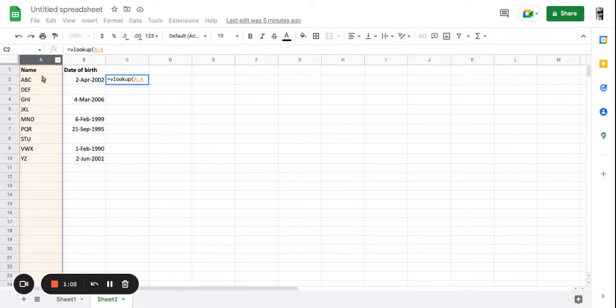The reason I selected column A, the name column, is because that is the column that is common between sheet 1 and sheet 2, and that is the data against which I want to get the date of birth. So in your case, whatever columns you have in your spreadsheet, make sure you select the column that is common between both the sheets and the column against which you want to get the data. Okay, so I selected column A, which is the name column.